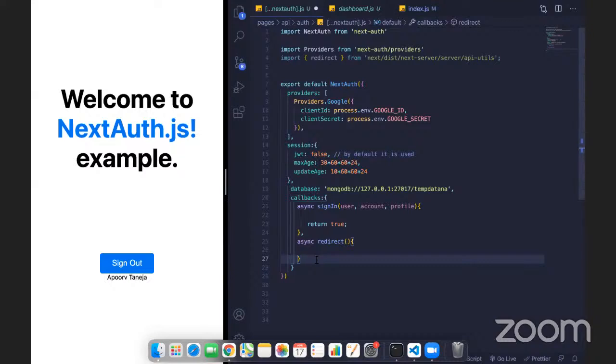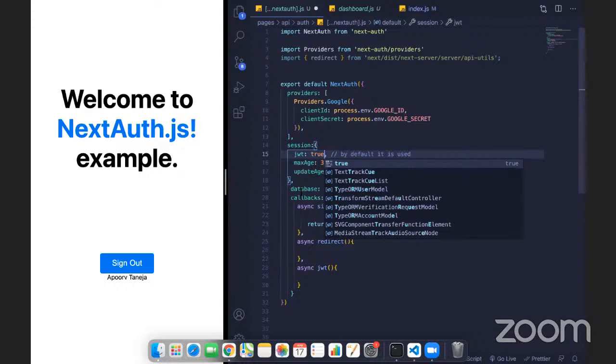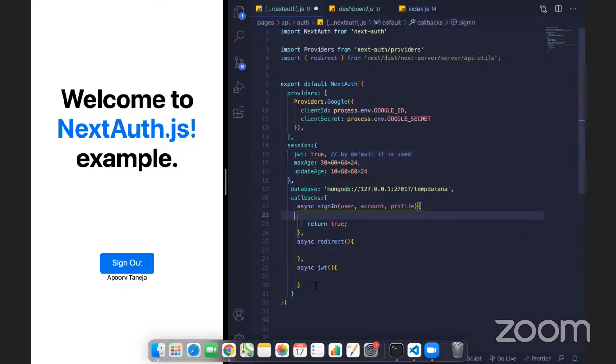There's one more async callback provided by NextAuth, which is jwt. This is basically called when JWTs are created. It is only called when we use JWTs, and we can play around with it if we want to add some information to the token or not. We can play around with this. And there's a last callback provided by NextAuth, which is session.